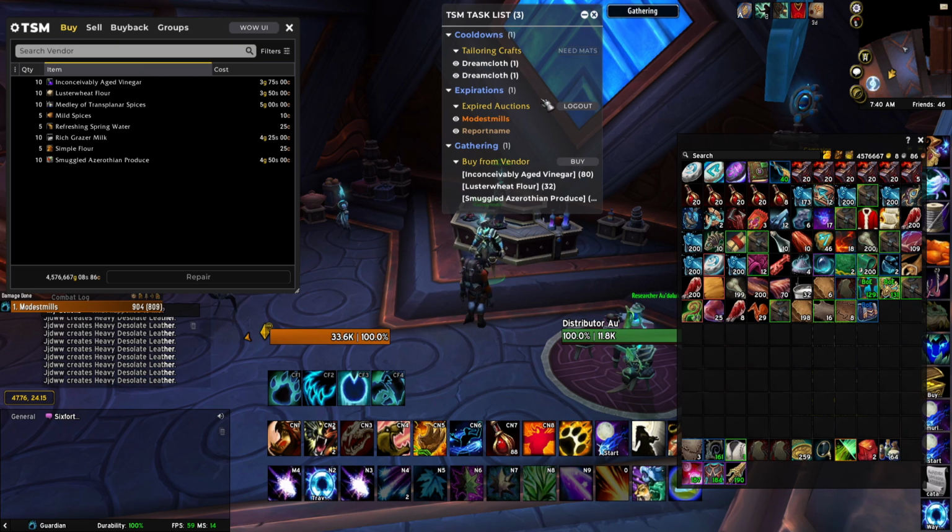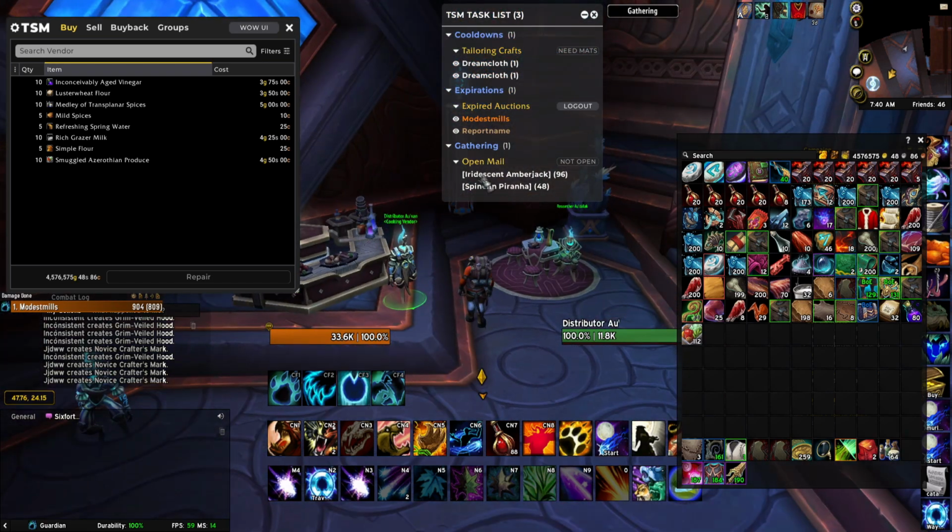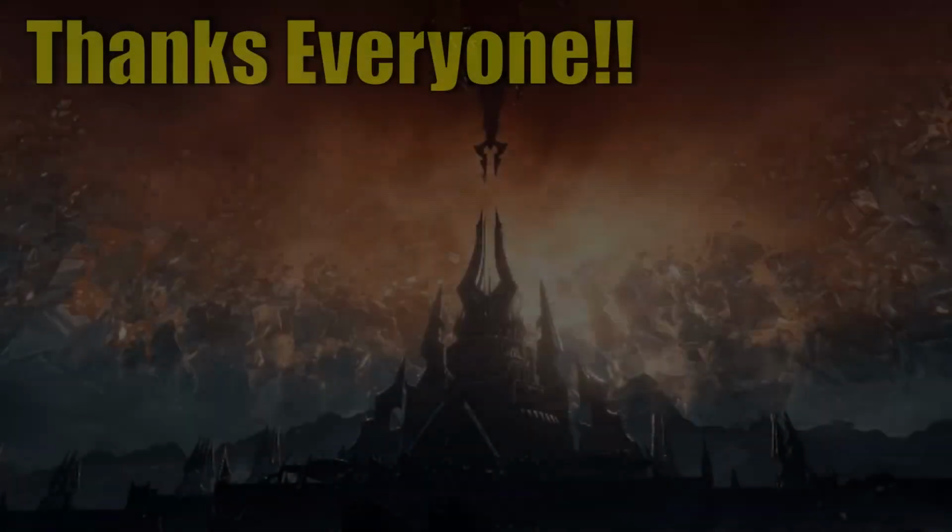Now, the beautiful thing about the task list as well, like I said before, is that not only does it tell you exactly what you need of the item on the auction house, it also tells you which items you need from the vendor. So you simply hit buy and it buys all of the items that you need and tells you which items you now need to get from your mail.